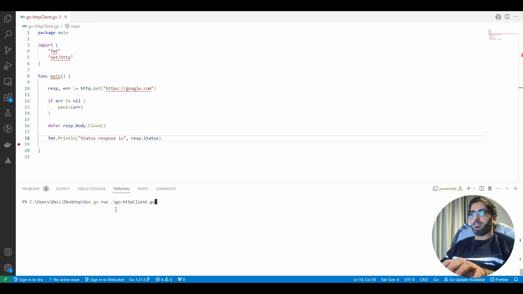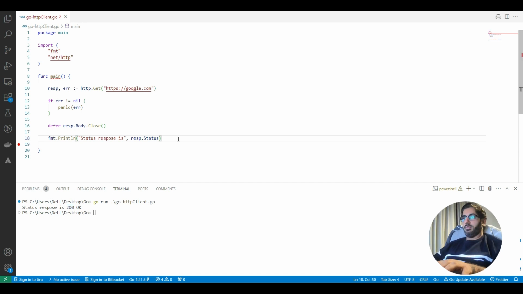Go run. All right, so it means it's working fine. As you can see, we have a status of 200, which means the server is responding back. Okay, now we have the status. So let's go deeper and try to read what we are getting from that server.